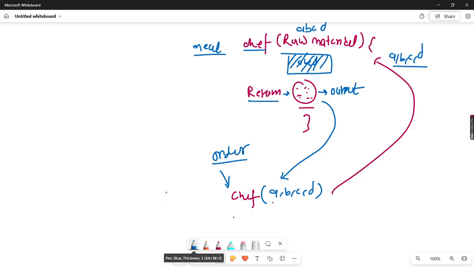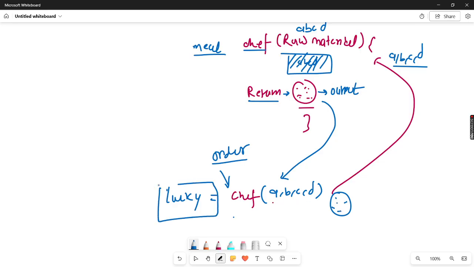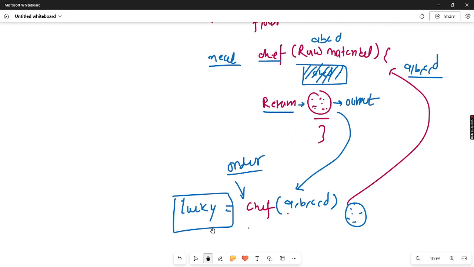Suppose this is Lucky. Lucky will catch the meal. So the meal that comes here will be caught by Lucky. Okay. Now Lucky can access this meal. Making sense? Okay, great. So this is what is meant by return type.